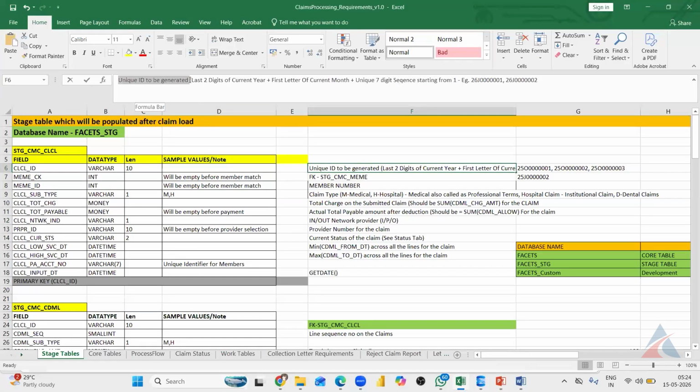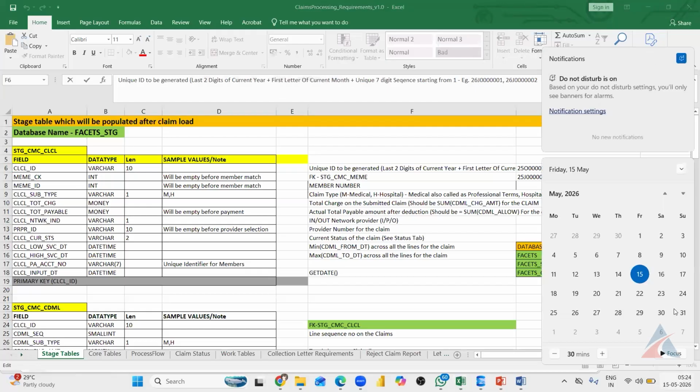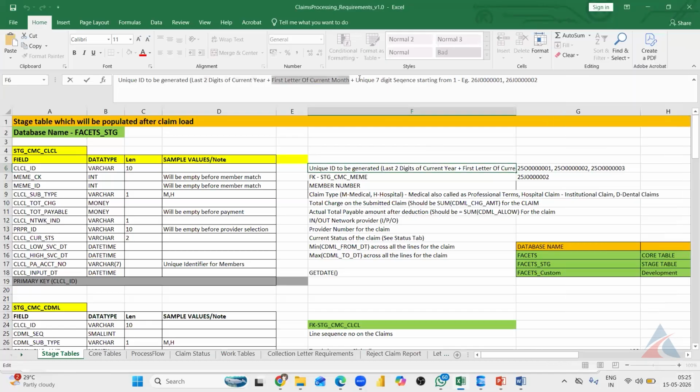This ID will be generated by the insurance company, like by us. We have to generate the claim ID, and I have given the details about how it is going to be generated. It will be the last two digits of the current year, so in that case it will be 26. Then the first letter of the current month, whatever month we currently have, and then a unique 7-digit sequence starting from 1.